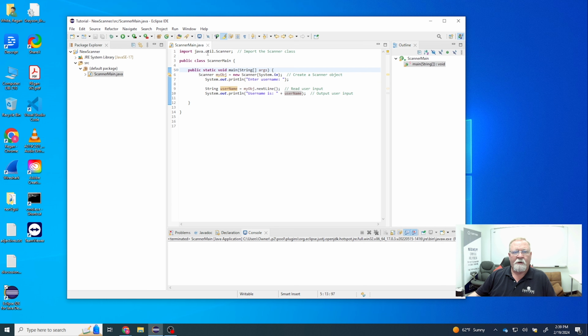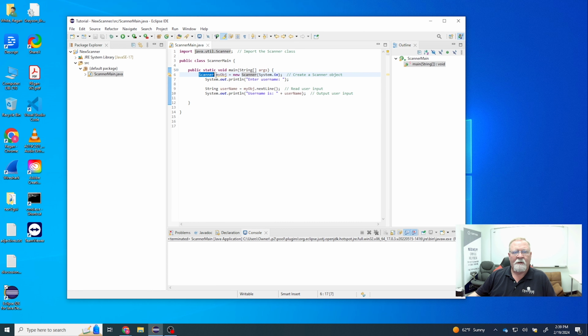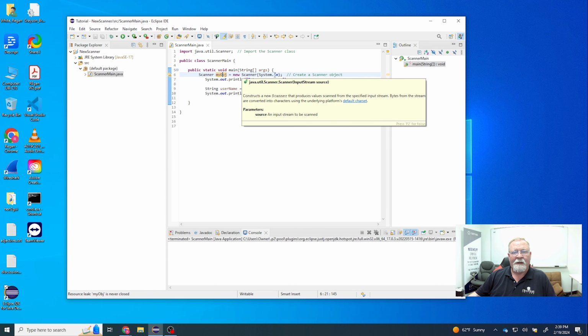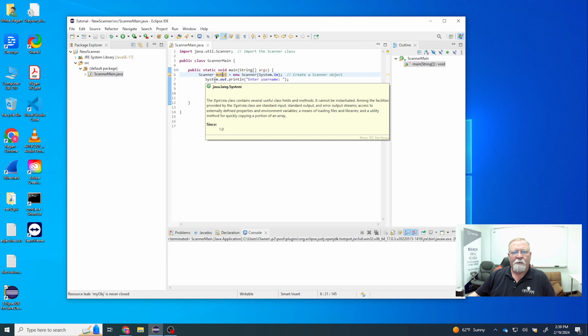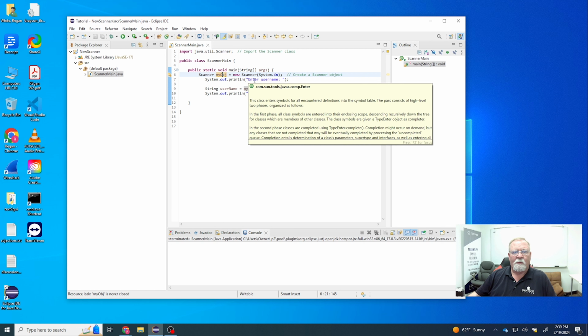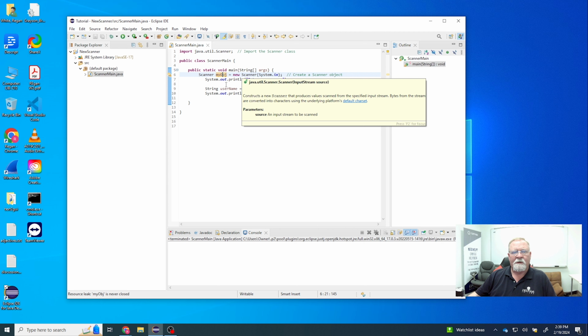All right, once we've imported the Java scanner, then we're going to build a scanner object. The way we do that is we name the class, followed by the variable name that's going to hold the new object, myObject, and then the new keyword, Scanner, System.in. And this is the thing we're going to use, system input. And then system output, we're going to print to the command line. We want the user to enter a username. So we built our new scanner object here.